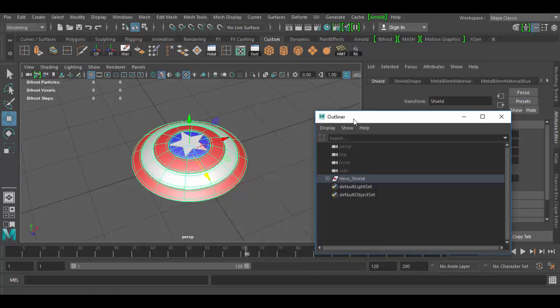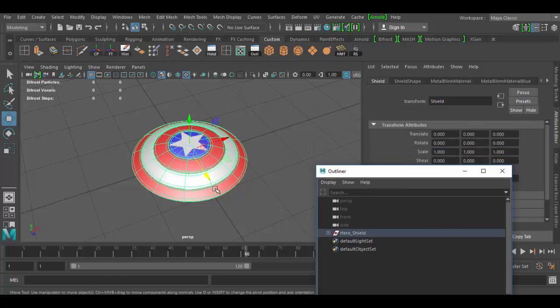To select the group, all you've got to do is click on one part of the shield and then hit the up arrow, and then you'll notice that the Hero Shield here has been selected.